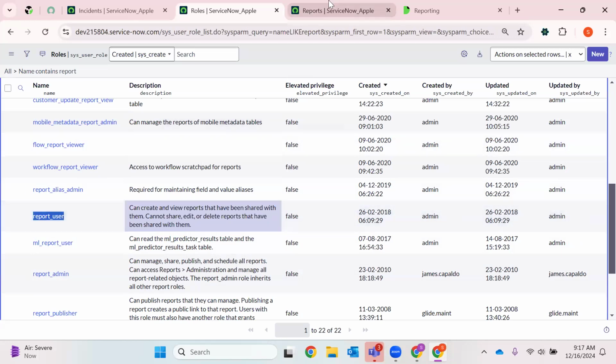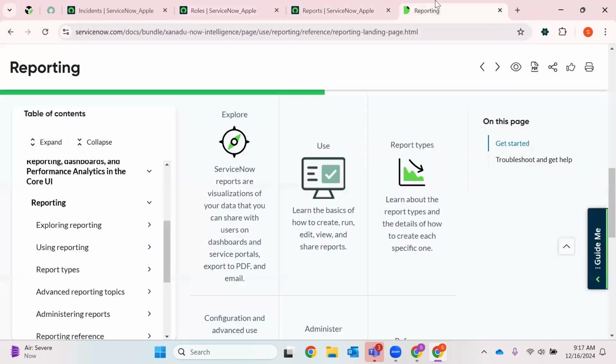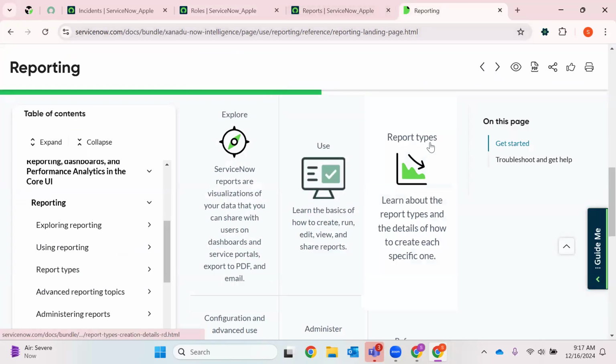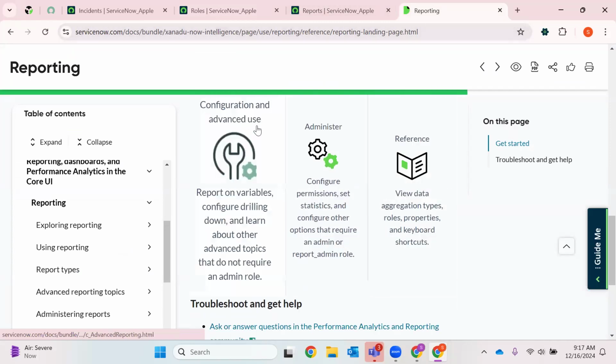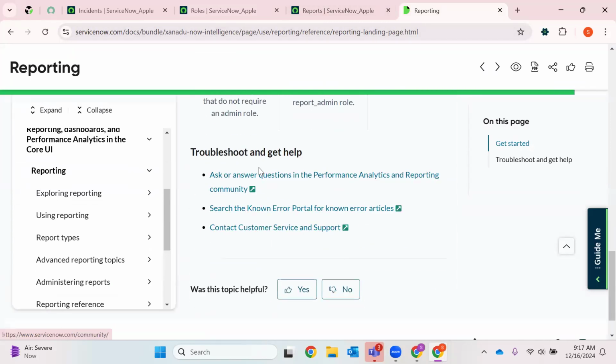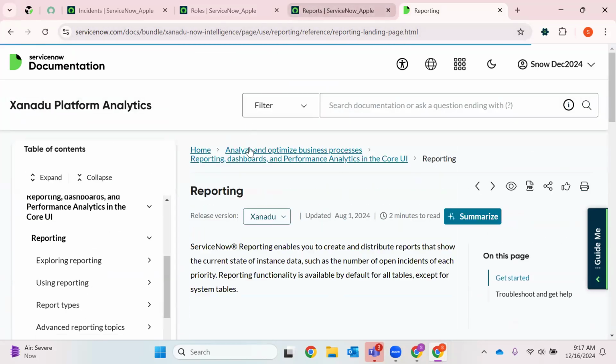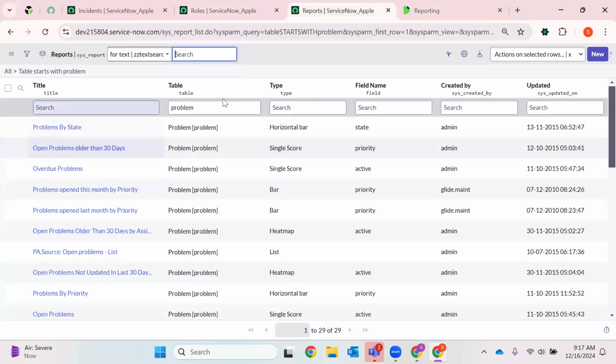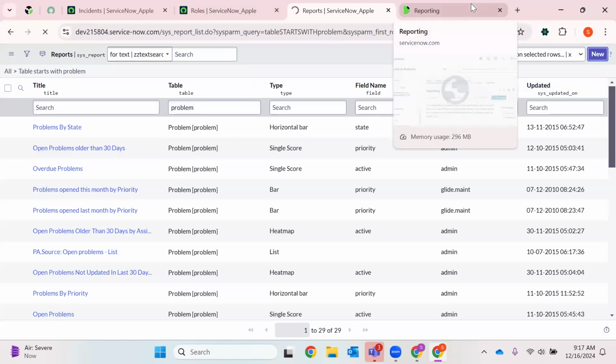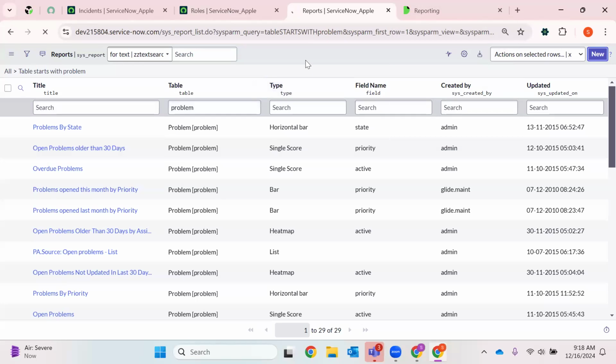So report underscore user is the role that has to be there if the user is not having any major roles like admin or ITIL. Then explore use, report types, configure and advanced use, administrator. There are certain things which you have to revisit and understand. It is all about theory, and that's the reason I'm asking you to check the product documentation of ServiceNow.